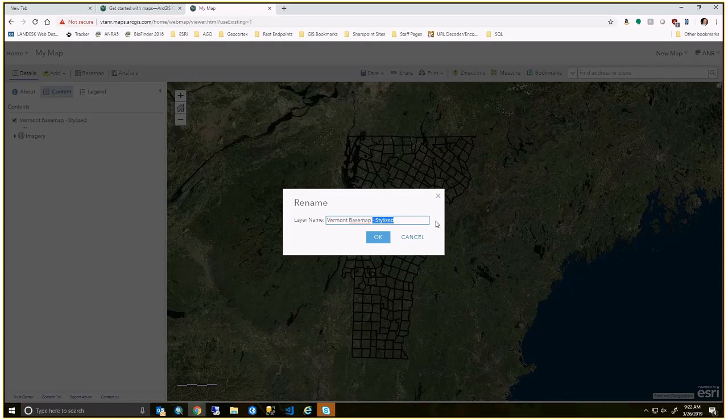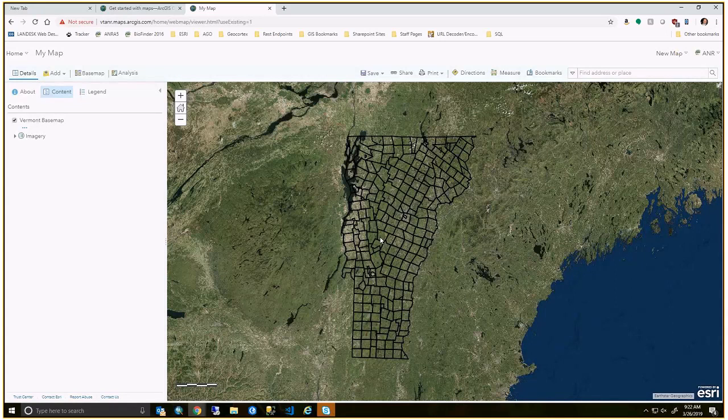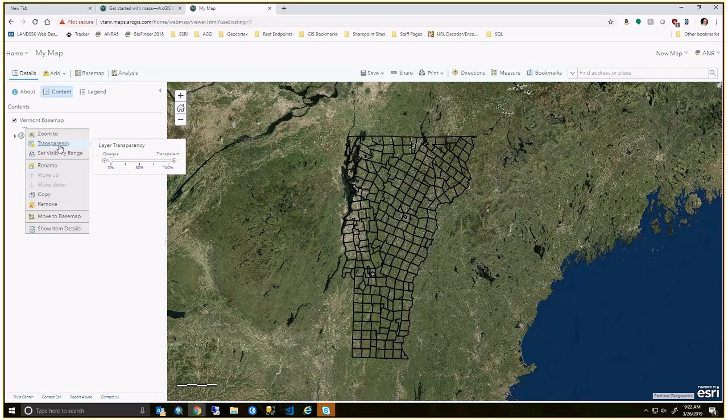I can give this a new name. I'm just going to remove stylized out of here. Vermont base map. Cool. All right, there we go. What are some of the other options in here? I can zoom to it, which we already are. There's a transparency option, so this will be helpful with other data sets, especially polygons that we might add to the map, where you'd like to see the underlying information, and I can set the transparency of this. See it? Yeah, it's getting more transparent, but it should be good on that.